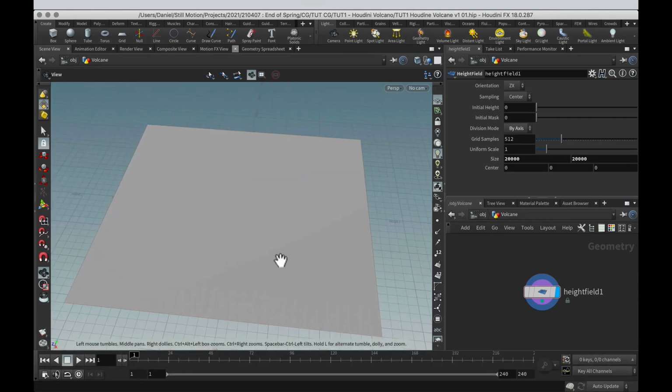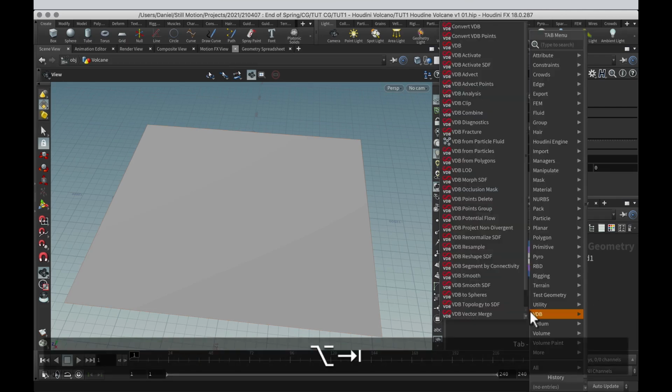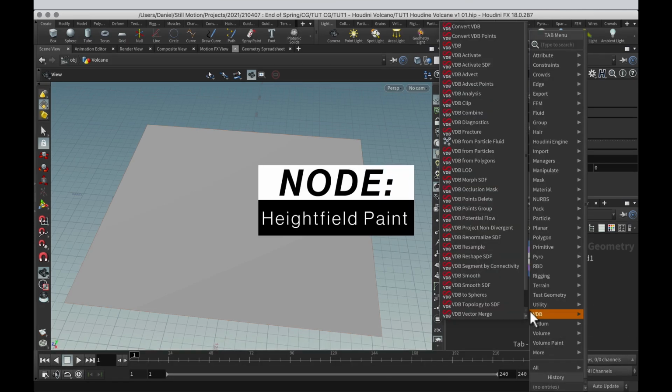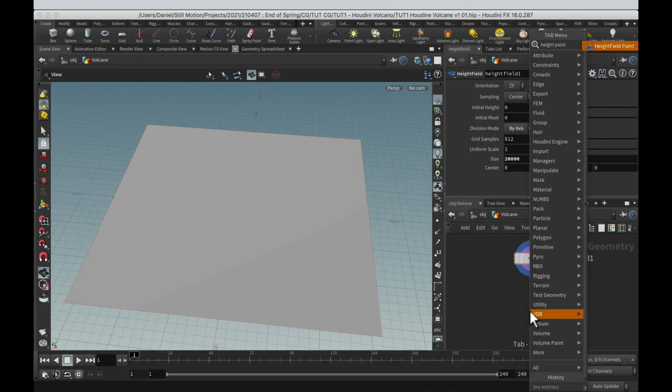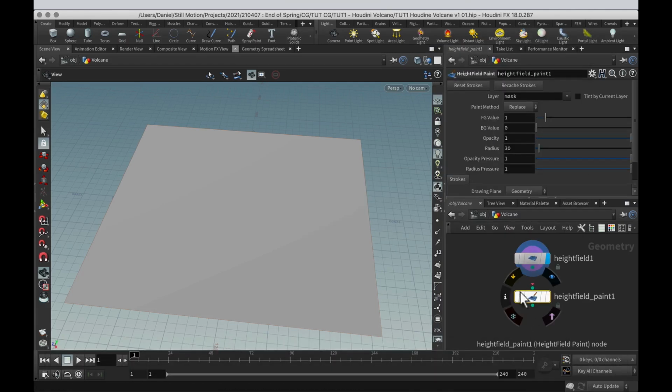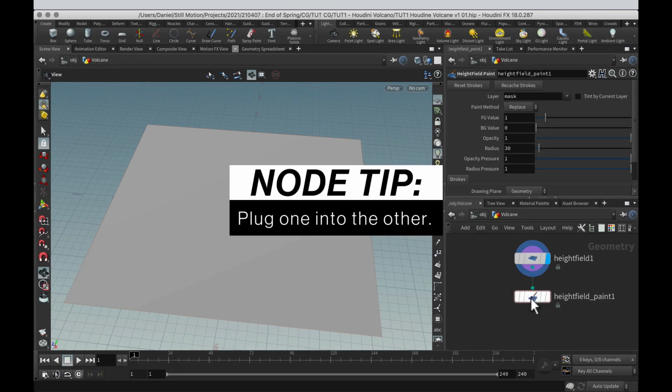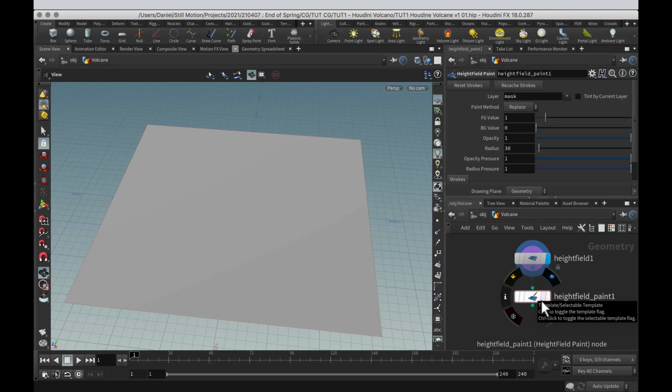Now let's paint. And that's not actually a metaphor. I'm going to create a node called Heightfield Paint. Alright, now we've got two nodes. So the main thing you need to know about working with nodes is that you plug one into the other. So we'll plug our height field into our Heightfield Paint. Everything is calculating downwards, so first the height field is created and then we start painting on it.